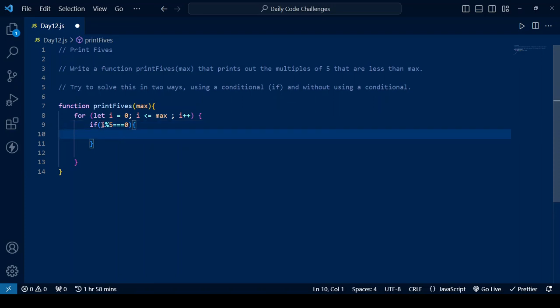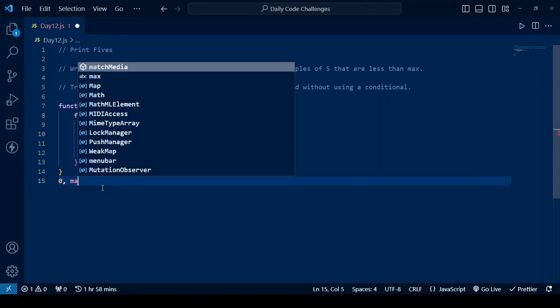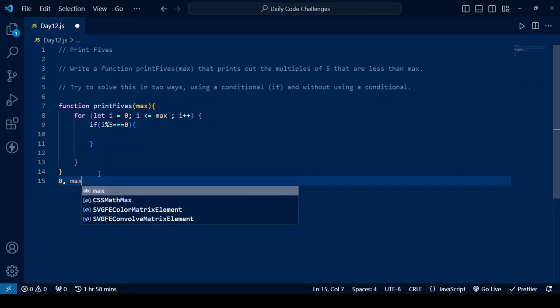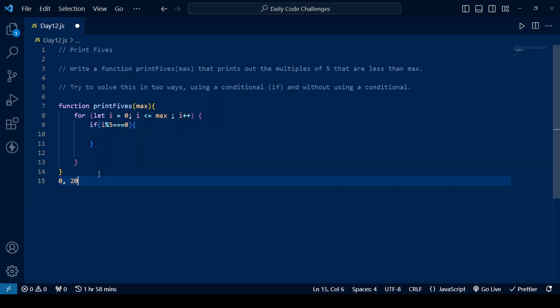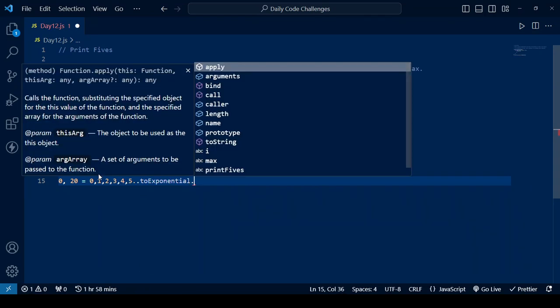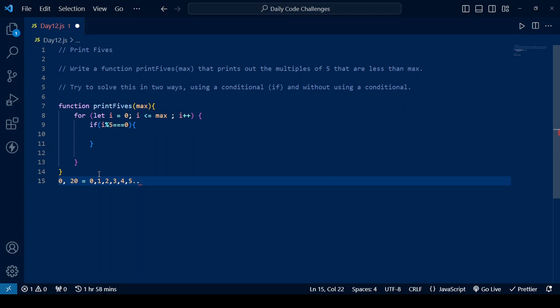What does this condition mean? It is trying to tell us that in the series of i, because we are iterating between 0 to max. Let's say our maximum number is 20, like we used earlier. So we are going to be getting 0, 1, 2, 3, 4, 5, down to 20, right? So i represents each of these numbers in an iterated form.